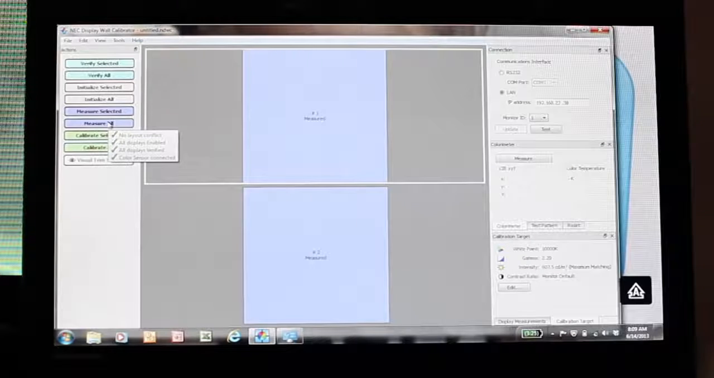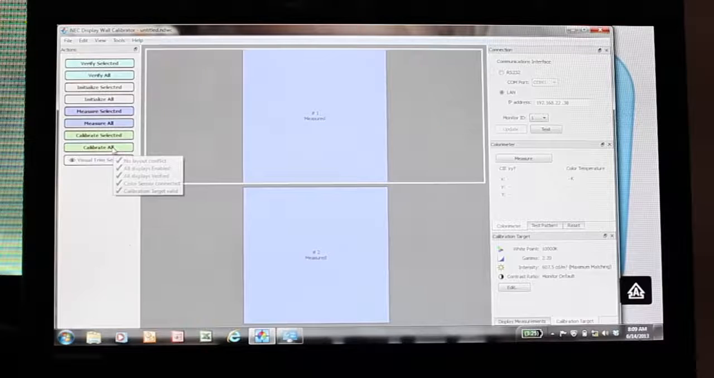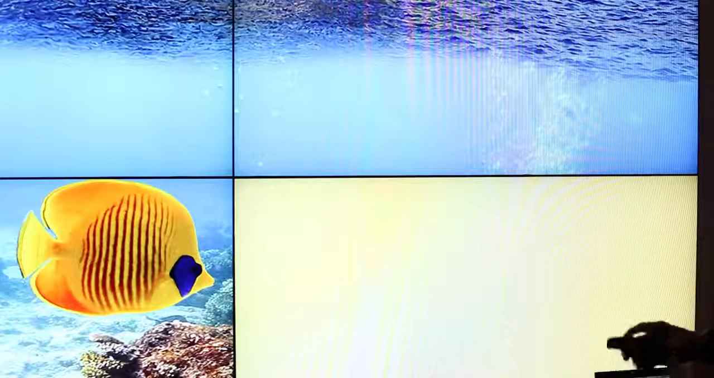And then the final step is going to be to calibrate all the units. This is the step that I'm going to show you right now. Again, a bunch of test patterns are going to appear on the screens themselves, and then we're going to utilize our color sensor to communicate with the software itself and actually calibrate the displays. So now we're going to color calibrate our second screen to match the first screen.